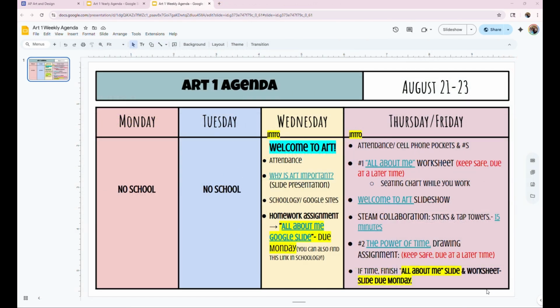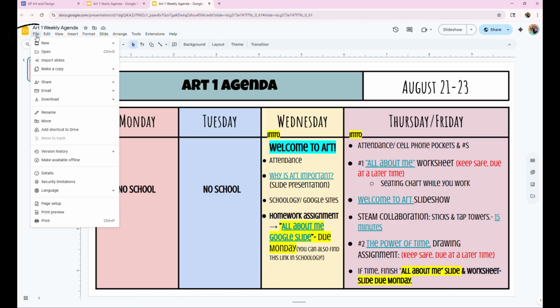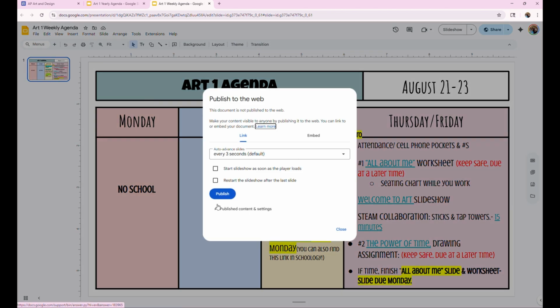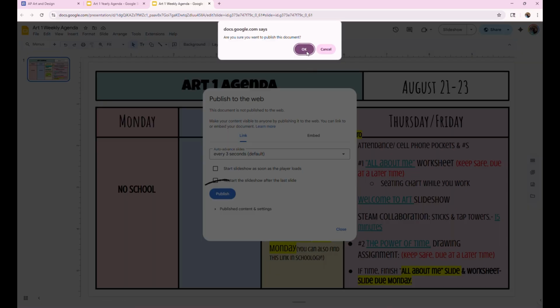Let me show you how this is set up. The weekly agenda is set up in a Google Slides. It has one single slide for that week. To share with my students, I go to File, Share, and Publish to Web. Once I hit Publish, Google will provide me with a hyperlink.